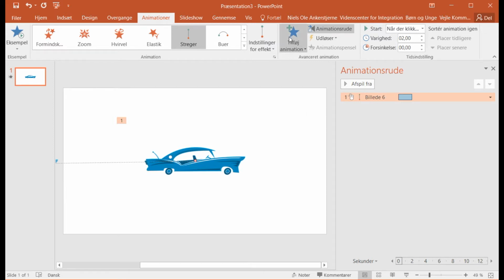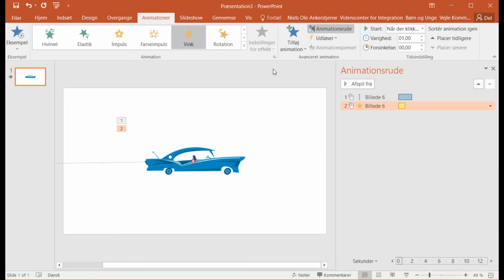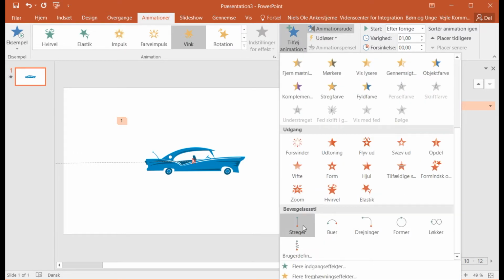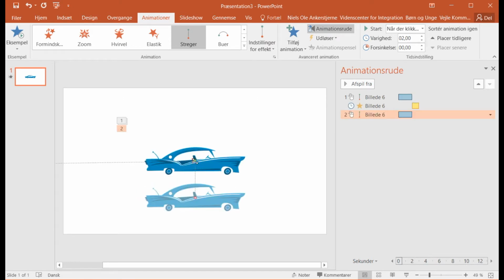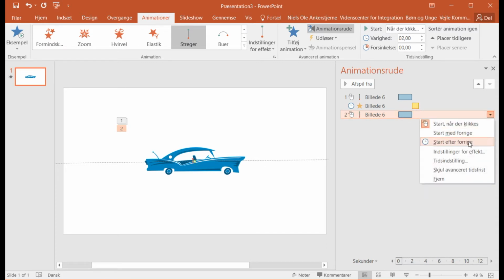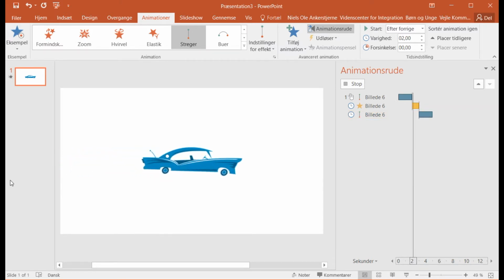After that, I will add another animation, and I think I'll just have it do a little screech, and then I will put that animation after the previous one. And I will then add another animation where I would like it to drive out of the screen again. So this was my starting point and this is my end point. So the end point I will take out of the animation and I will set it to start after the previous one. So now my example would look like this.